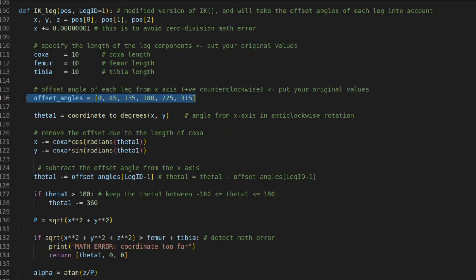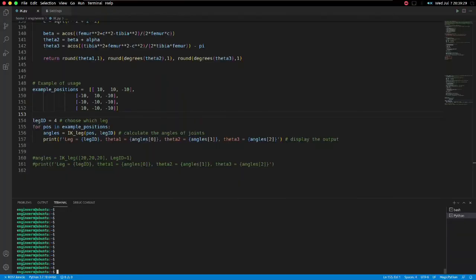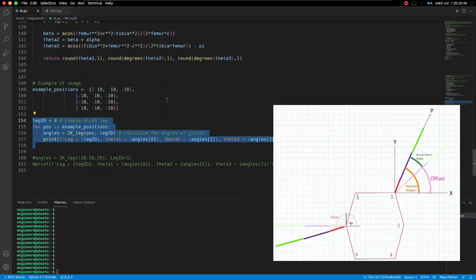By the way, the number of legs does not matter. You can have as many legs as you want. And we subtract the initial offset in the function. And that's it. Now the function can handle legs with different orientations as long as you know the initial offset angles. And we can test the new function using this example code. We can give the function different coordinates and different leg IDs, and we can see the function working.